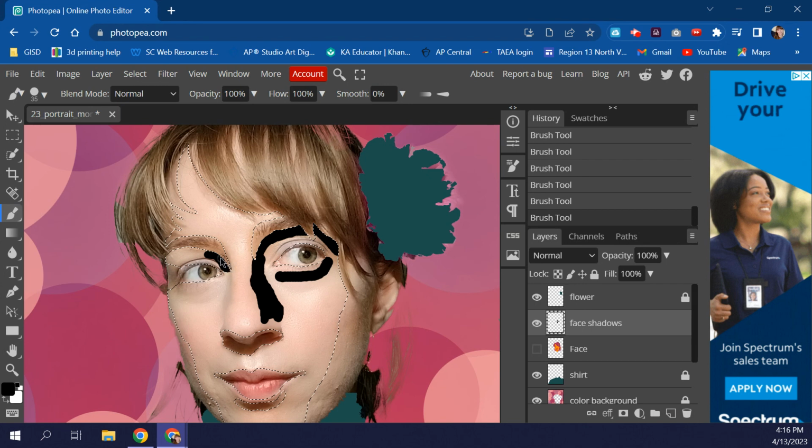If you make a mistake, you can always undo. You can also use the eraser tool and erase. A lot of times I'll kind of overshoot, and then go in with the eraser tool and fix things up.